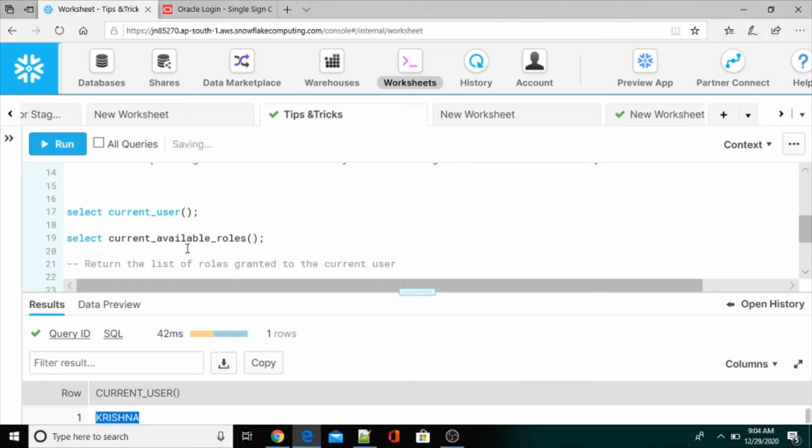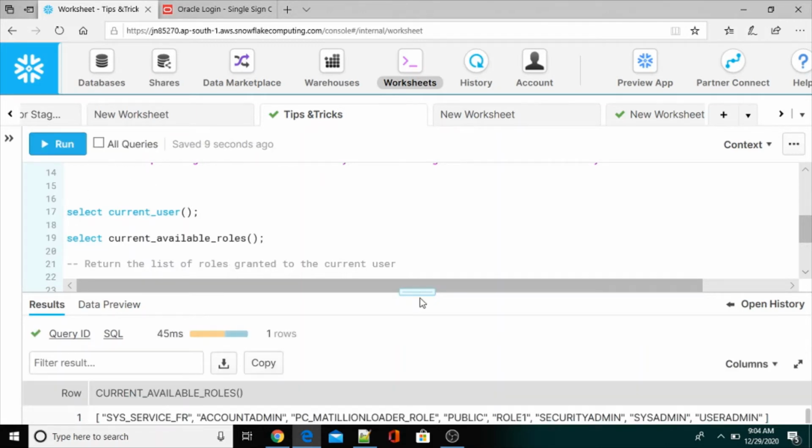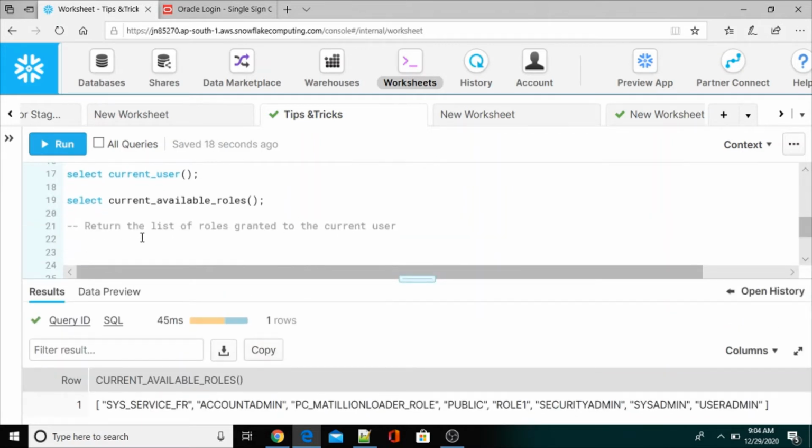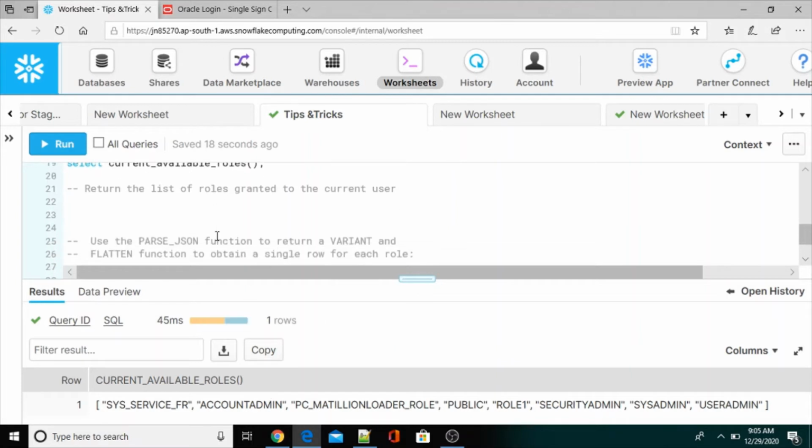Now I want to know what all roles have been granted to this user, by executing the CURRENT_AVAILABLE_ROLES context function. As I said, these are the roles that have been assigned to the Krishna user. This is the returned list of the roles granted to the current user, in the form of a string which contains JSON format.